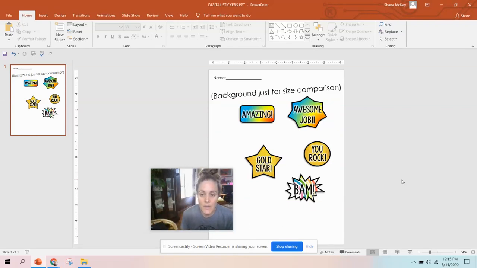Hi, teachers. Because I know how much students love stickers, even high school students, I wanted to show you how you can make some stickers. It's really easy if you're at all familiar with PowerPoint. These are digital stickers that you can then easily paste onto a student's assignment in Google Drive or wherever your students are learning.